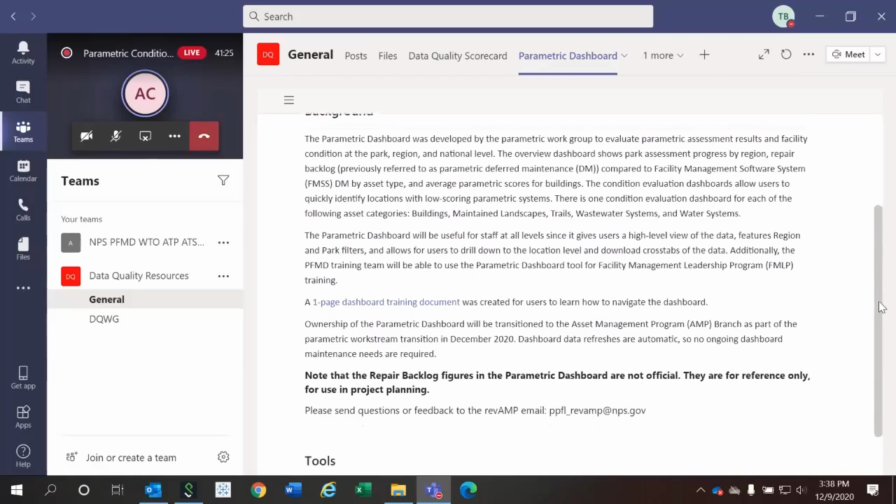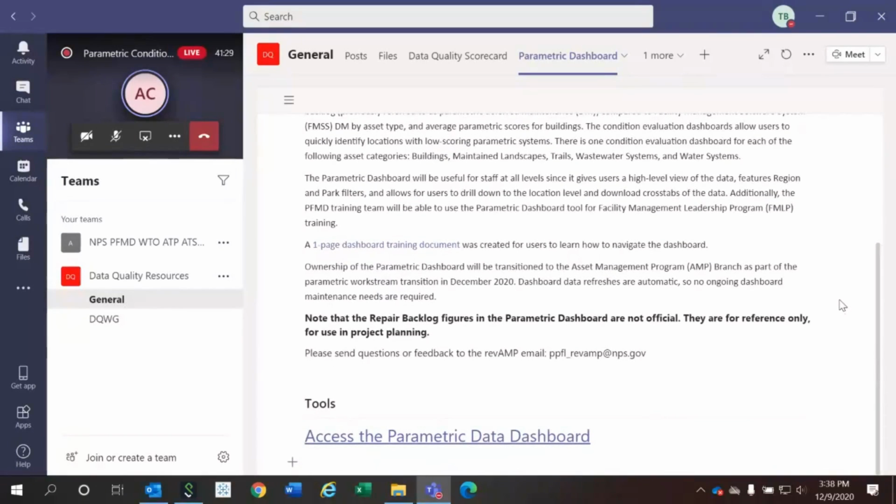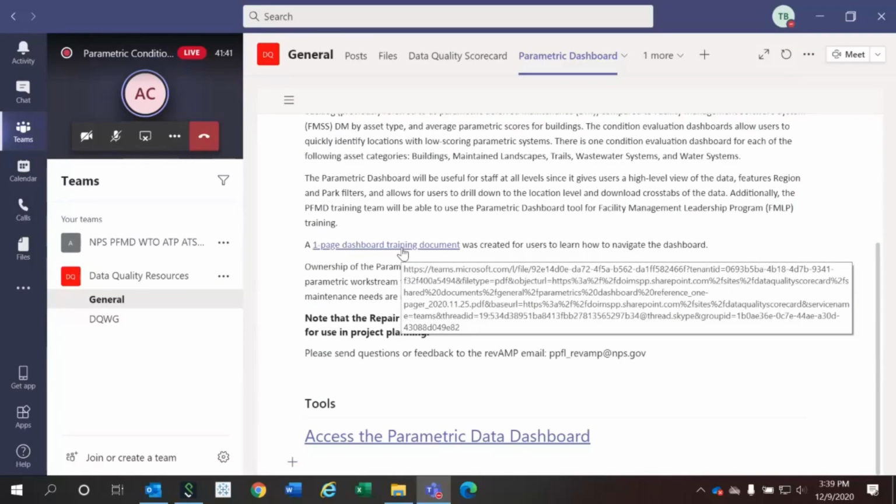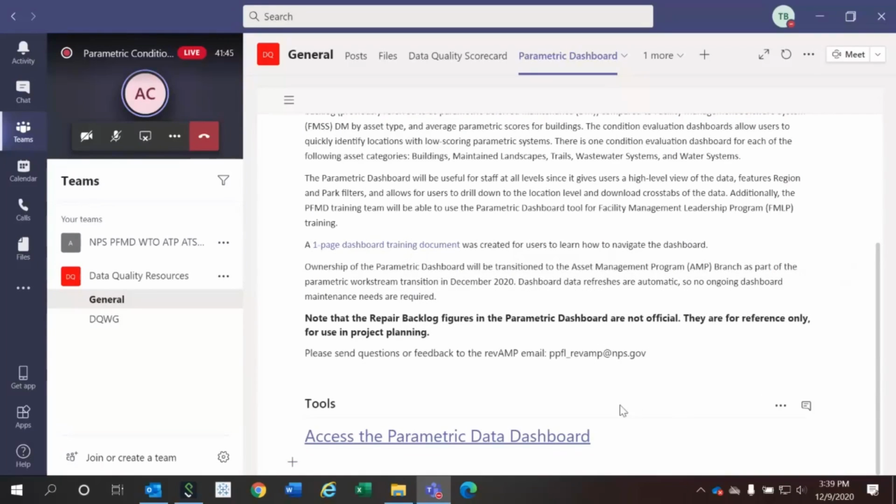All right, with that background, what you're seeing on screen is the landing page for accessing the dashboard. It's got some background here, and you'll see a link to a one-pager training document that we'll take a look at later. And then it also has a link to the dashboard itself, which is hosted on the Tableau server. So you all should have access using your government computer, as long as you're connected to the DOI network through Pulse Secure. So that link should just open up in a browser. I believe it works in most browsers except Microsoft Edge.